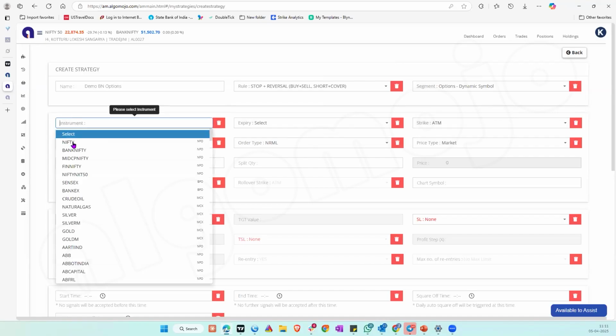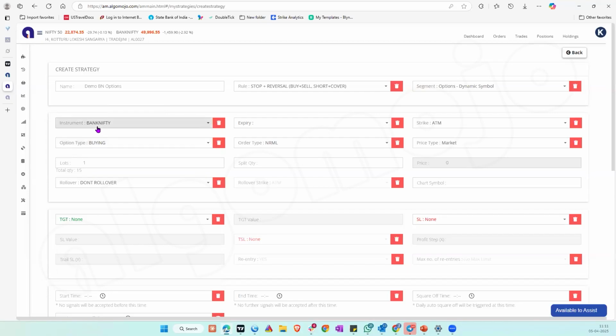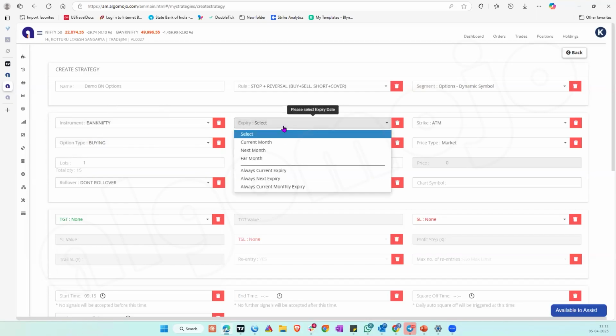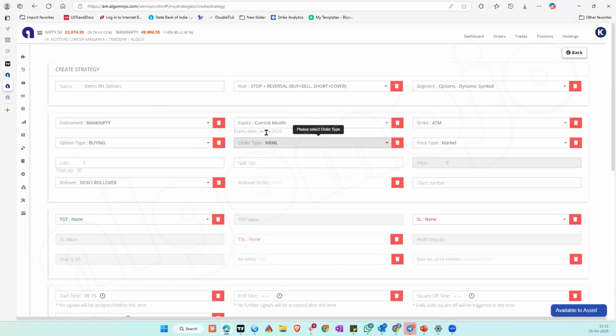Instrument, we will say it as Bank Nifty. You have various instruments available for you to trade, in case you want to trade in crude, gold, or stocks, any of these if possible. So select Bank Nifty and mention expiry as current month expiry. It will show you the date also. As you can see here, the date is 24th of April.